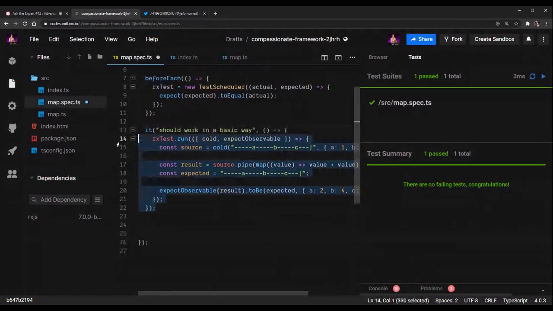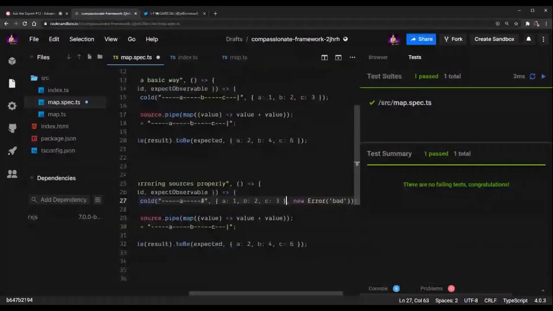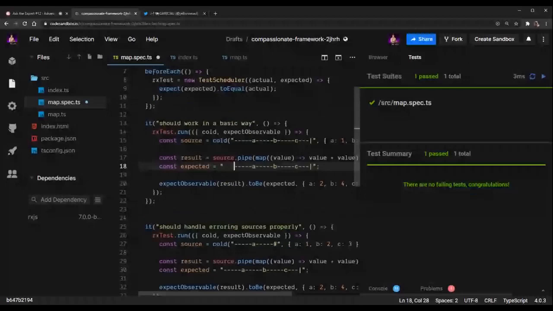You can even specify the type of error here if you wanted, like new Error, bad, or whatever. It doesn't really matter if that's there or not. I guess I'll leave it. And the nice thing about these marbles, by the way, is you can line them up vertically to make sure they're happening at the same time. I in fact would even line these up a little bit closer.